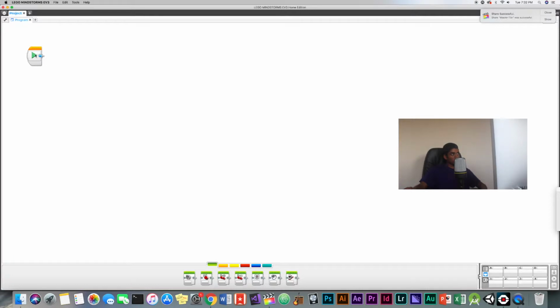The individual program, as you can see here, has this start block, and this start block is necessary for each program to actually run. If you click the start block, it will execute the entire program on the EV3. And you can actually hear that beep going on right there, which indicates that the program has now been loaded onto the EV3.